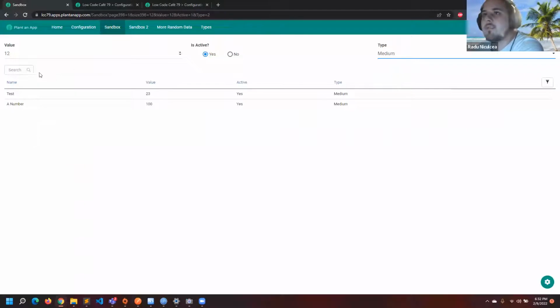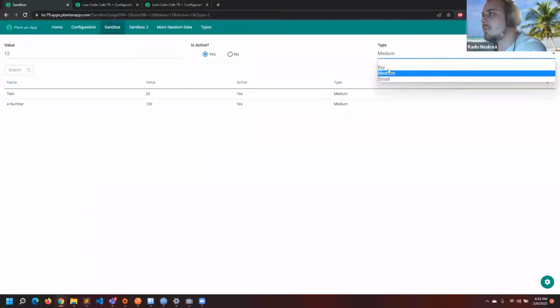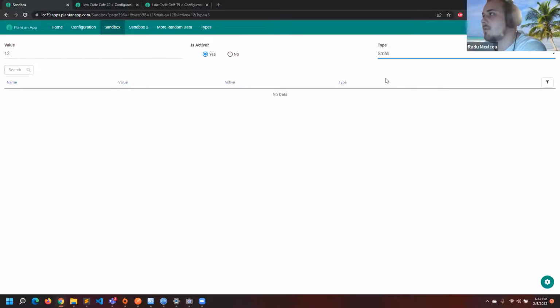All right. So I found the combination of those. So a value over 12 that is active with a medium type. And if I choose no, I don't get it. Let's see, is there any big one? A small one?